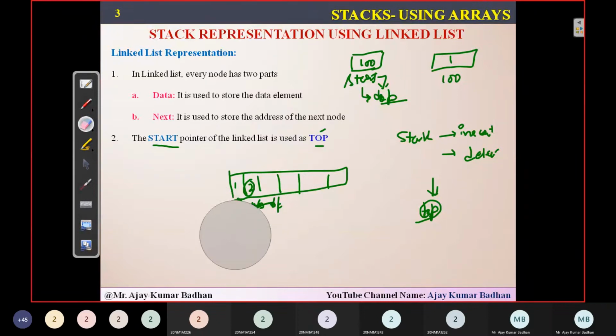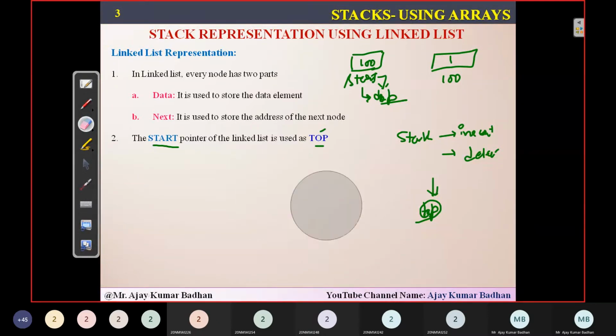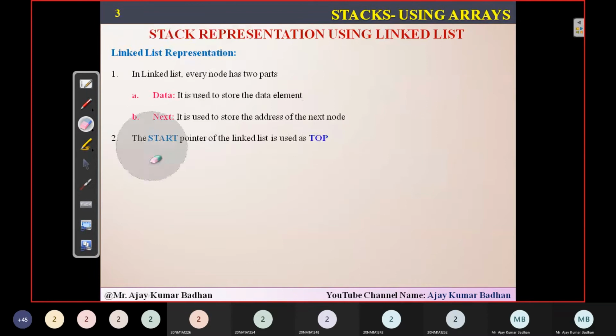So using top only, you can delete an element or insert an element, and deleting and inserting should be done at one end. That's the reason we are using top. Same way for a linked list, we will insert and delete only from one particular position, because we are ultimately implementing a stack. So the start pointer we use to represent the linked list, I'm going to replace with the name top. That is the only difference in this scenario.